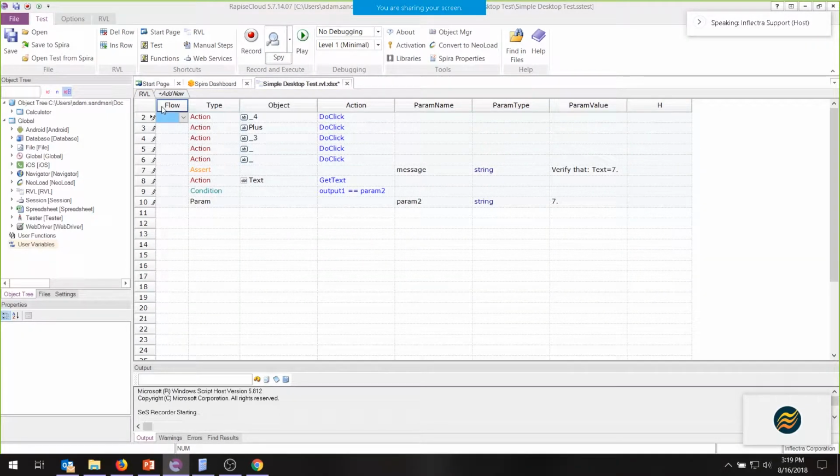And now I have a desktop application test, and it looks identical in many ways to a web application because you've got an action, you've got the assert, which is the condition, and we'll come back to that since we've seen that twice now. But the key thing is you'll notice that the action is here, the objects are listed, and then the actions that you can perform on them.